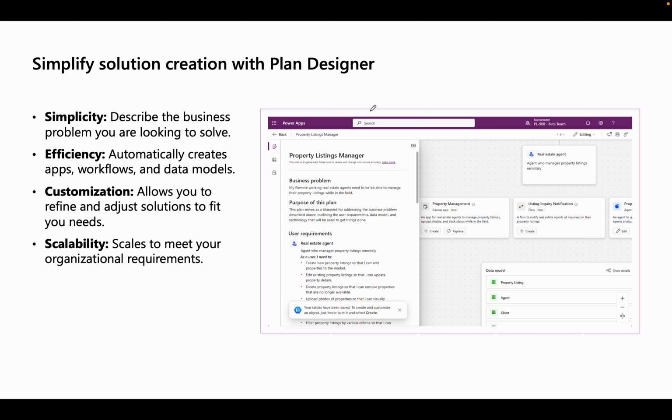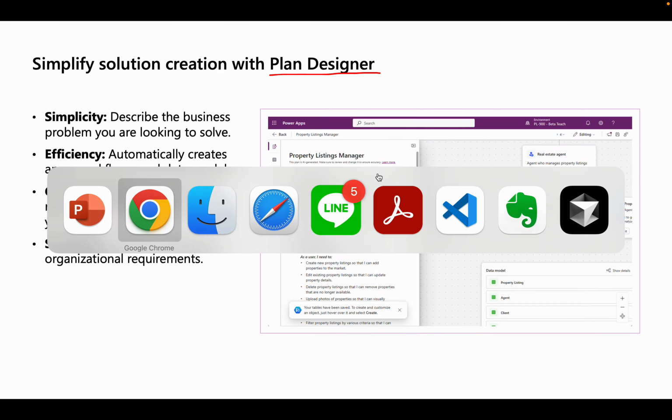The last thing is called the Plan Designer. So what is the Plan Designer for? Actually, you try to make some plan first. So use the Plan Designer, which is provided by Power Apps, and let me show you.